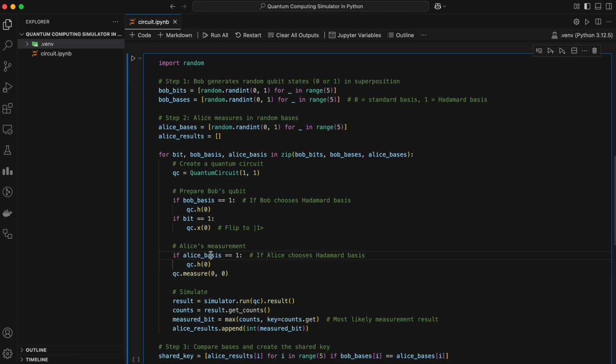Alice, our receiver, also randomly chooses a basis to measure each qubit. Just like Bob, she can choose either the standard or Hadamard basis, completely independently. She measures each qubit she receives, and gets a result of 0 or 1. The crucial point here is that if Bob and Alice use the same basis, Alice's measurement will correctly match Bob's original bit. But if their bases don't match, the result is random. This misalignment helps identify whether an eavesdropper has tampered with the communication.